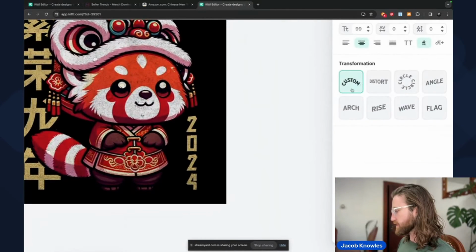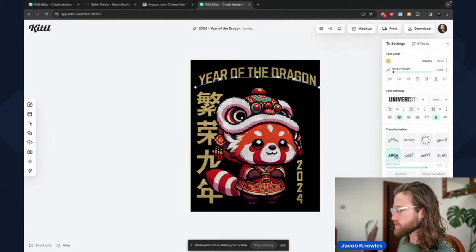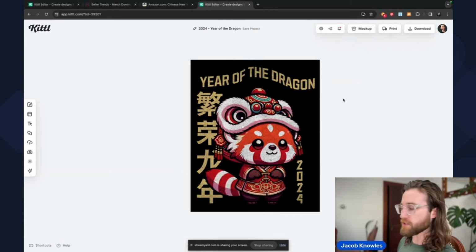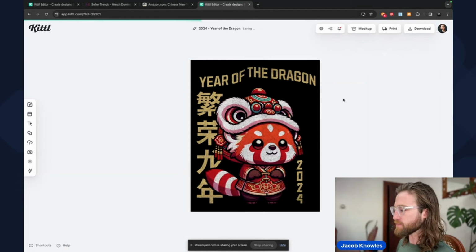You'll see custom, distort, circle, angle, arc, rise, wave, and flag. I like the arc the most. However, obviously you can manipulate this however you want. If you wanted to make this all different kinds of waving, like a flag or something, or you wanted to make it to the shape of like a dragon, you technically could. You have complete freedom, and it's very, very easy compared to many other design tools.